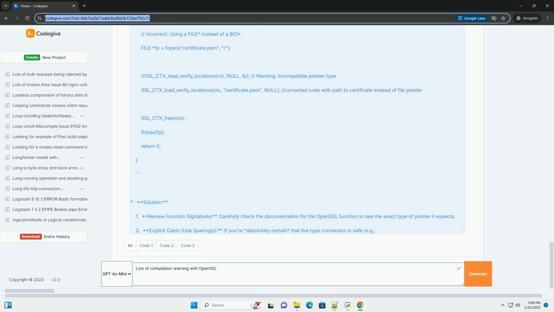Example. Solution. Always include the correct header file. Consult the OpenSSL documentation or manual pages for the specific function you're using. In the example above, adding #include <openssl/rand.h> will resolve the warning.